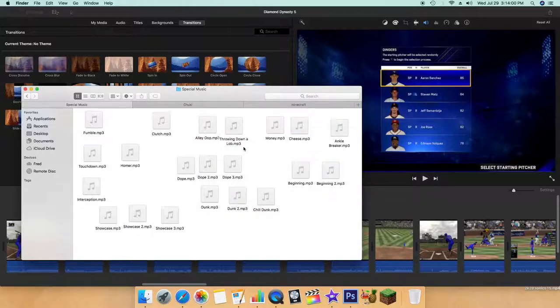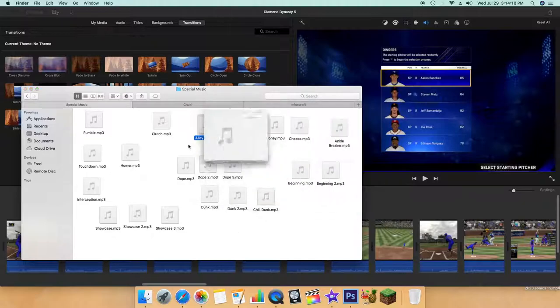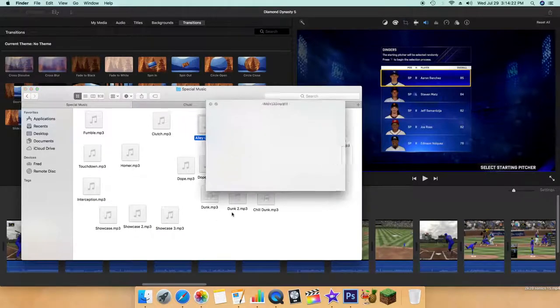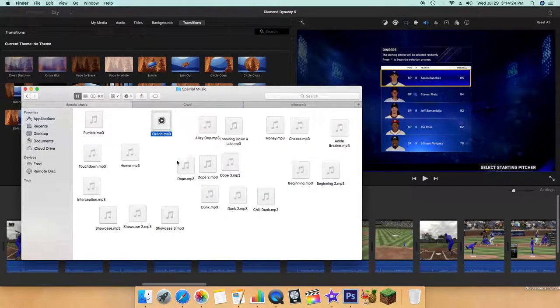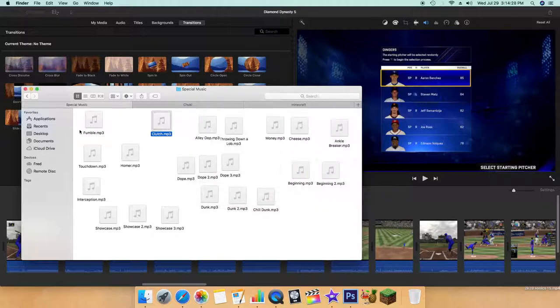I'd use these for dunks, and same with throwing down a lob, obviously for 2K stuff. So I time it up with the beat, and then right there, I have the thing. So pretty simple. Alley-oop, that song was kind of terrible, so then I started using dope. This was Beats by Nevs. Got that from iMav when I used to watch him back in 2015.